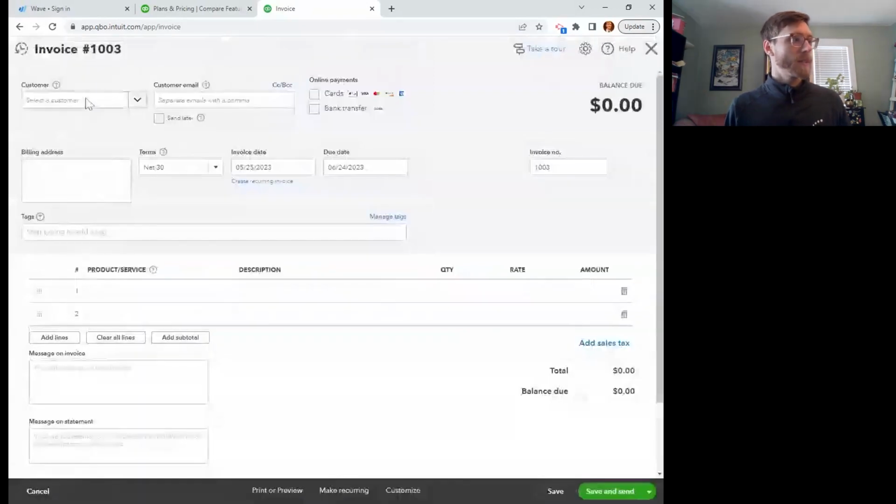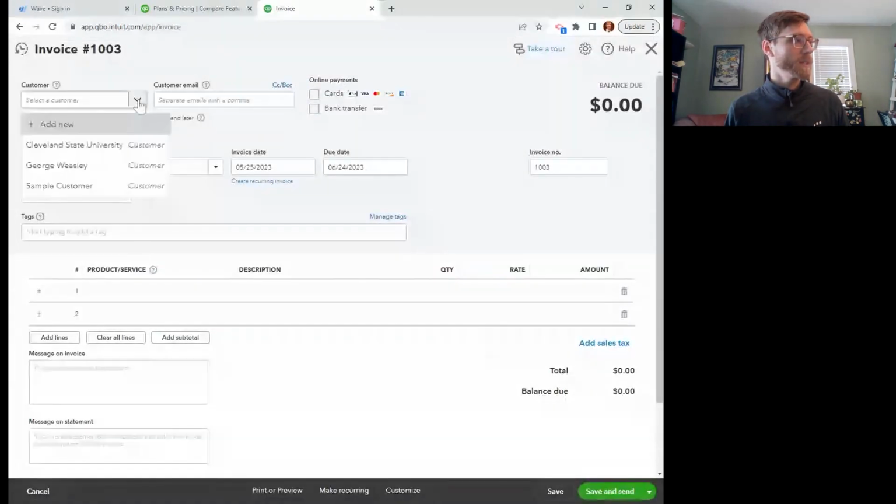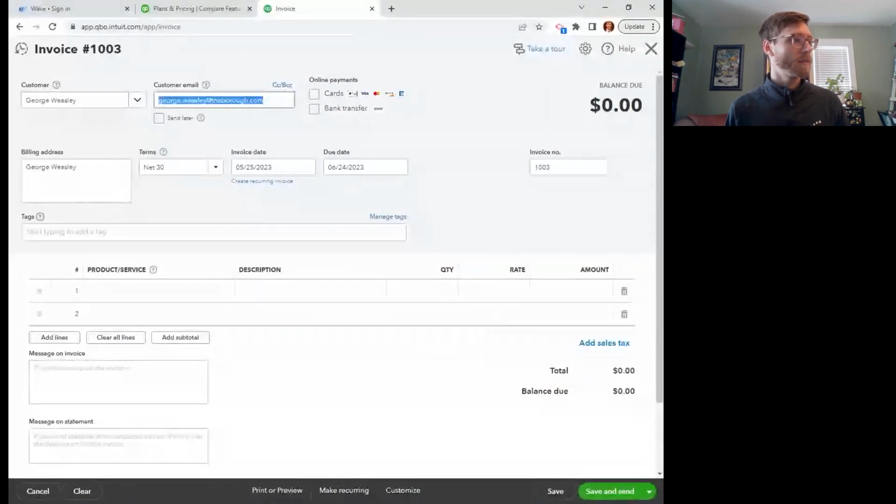And I'm just going to start from the top left and fill in all of these different fields. So let's say I am invoicing George Weasley. Looks like I already had an email in for George Weasley. So there it is. That's where I can actually send this invoice. If I want to turn on online payments, I can do so. Or maybe I'm just going to send this as a notice and he's going to send me a check.